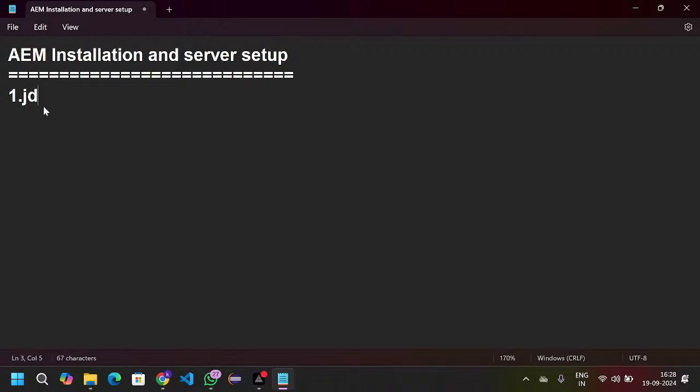First software is JDK. You should download 8 or 11. Second one is Maven. Maven is also a tool. You are already aware of how to install JDK 8 or 11. Now for Maven, you should install the latest version, at least above 3.8.6.